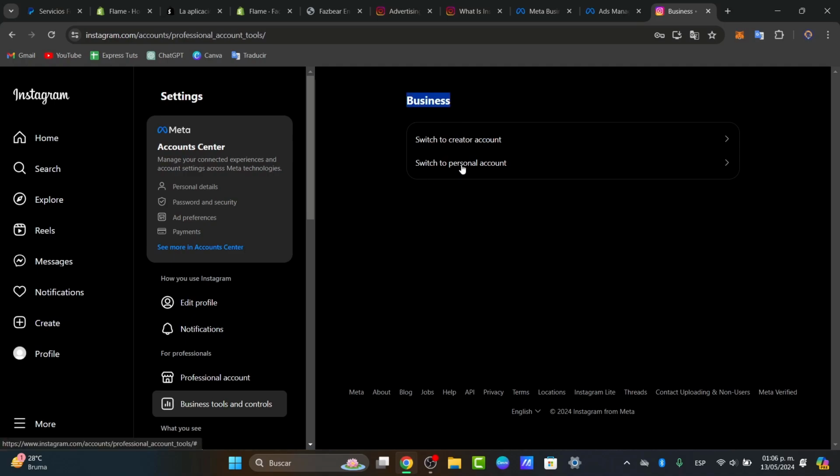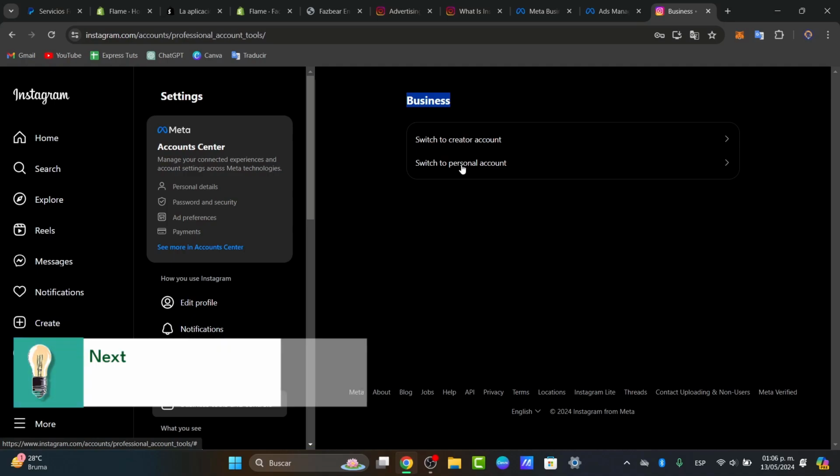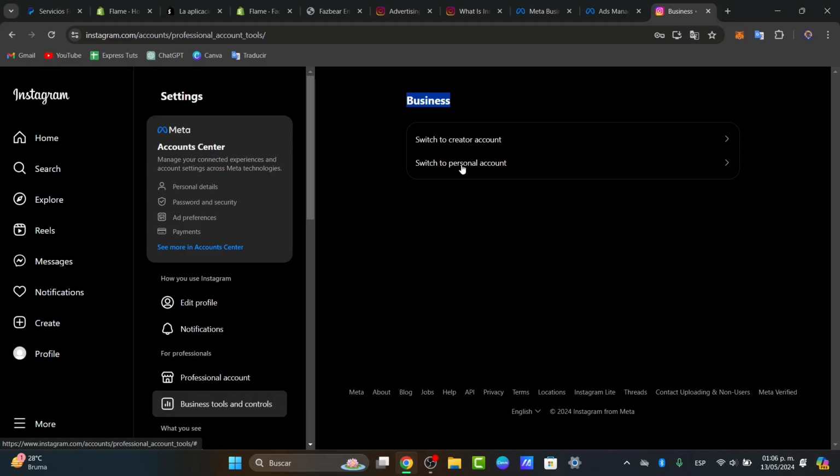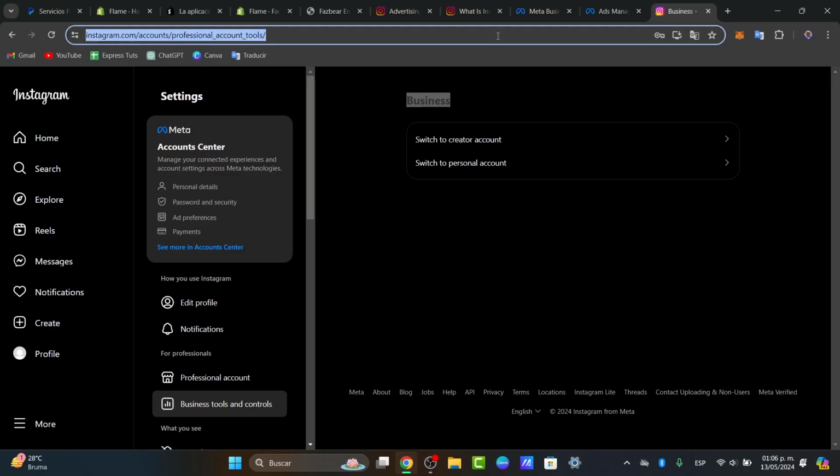So now let's move on to the second step, which is connecting the Instagram account directly to Facebook. It's going to be really crucial to connect your Instagram account to a Facebook page. That allows you to access the powerful Facebook ad tools for running Instagram ads. So let's go and click here.